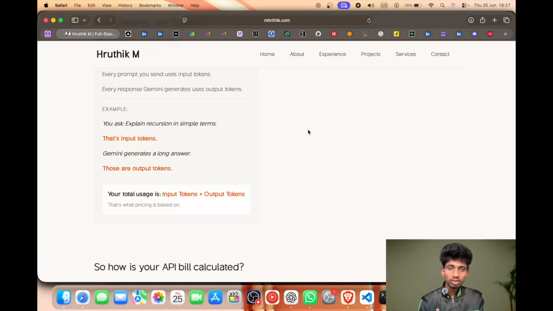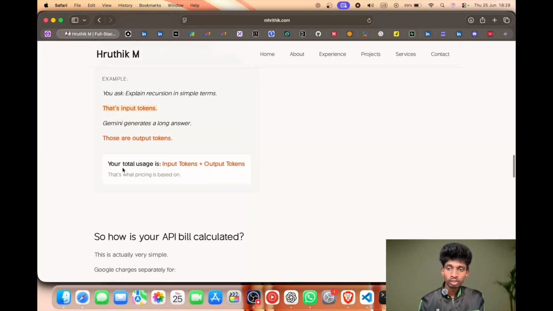And roughly one token is equal to 0.75 word, that means three-quarters of a word length. And whatever answer Gemini generates, be it a long answer or a short answer, those are output tokens. Typically output tokens will be more costly compared to input tokens. So total usage will be based on input tokens plus output tokens.